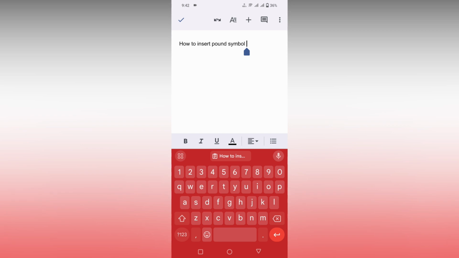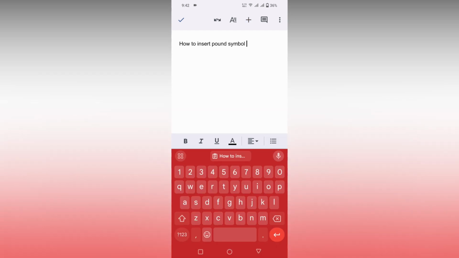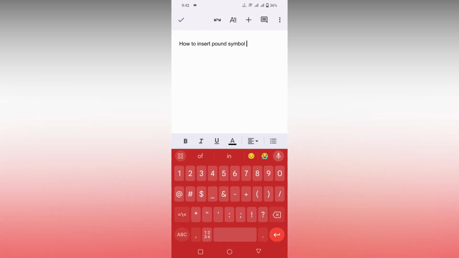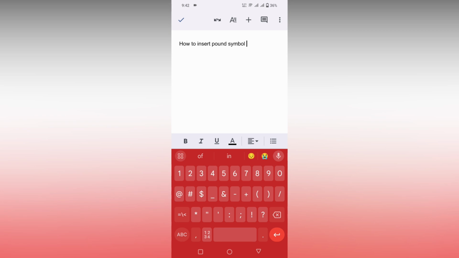So you just need to use your keyboard to insert the pound symbol, because if you click on the plus symbol and go to the insert option, there is no option to insert the symbol. So you just need to use your keyboard, click on this number option. Here you can't see any numbers or pound symbol, so you just want to click this option.